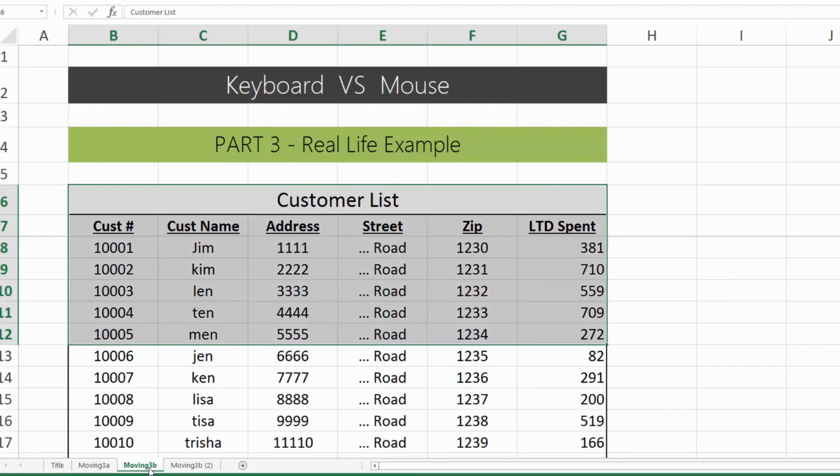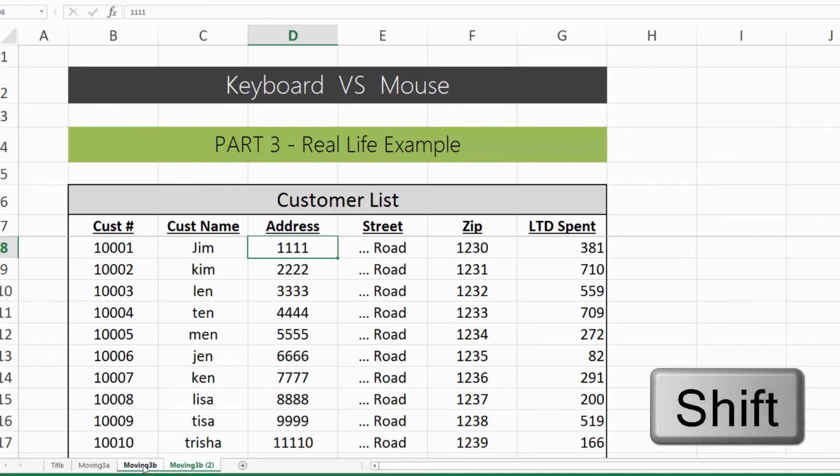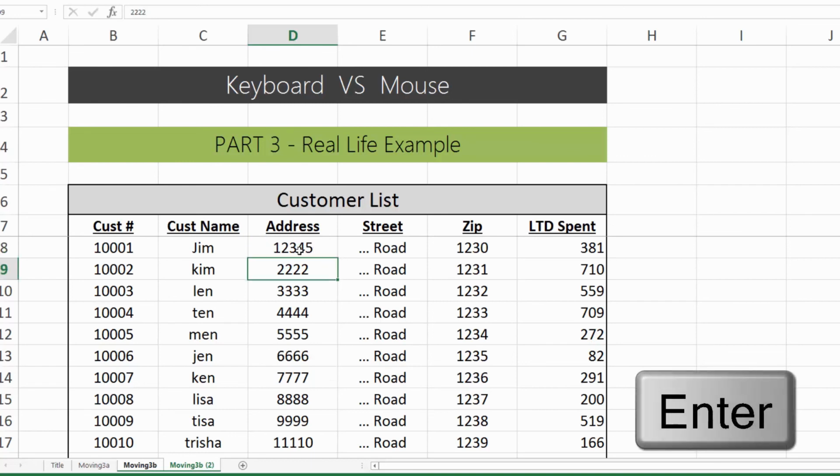Now let's say that we want to make a change on both tabs in the exact same cell. Like, say we see that Jim's address is incorrect. To change it on both tabs, all you have to do is select them both by holding Shift and clicking both of them together. And then on the cell that you want to change, just start typing the change, 1, 2, 3, 4, 5, let's say, and hit Enter.